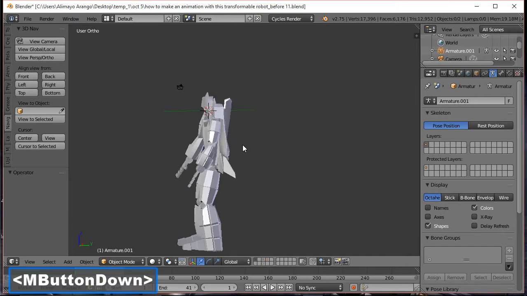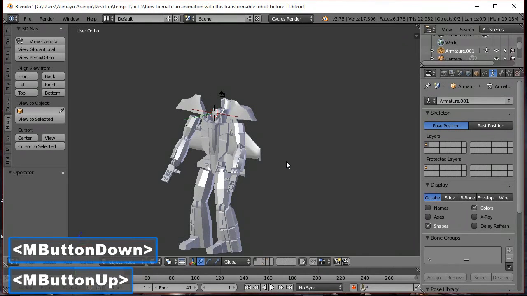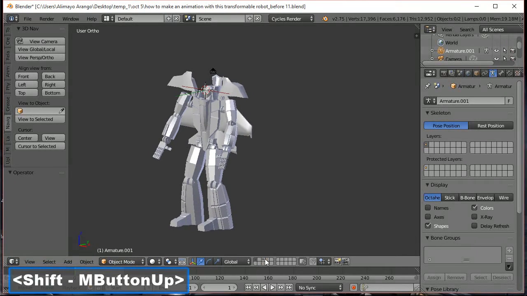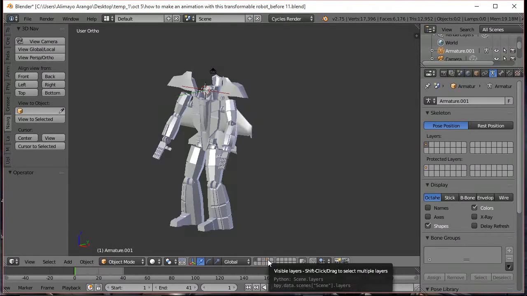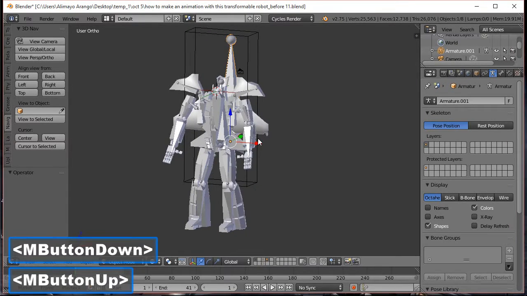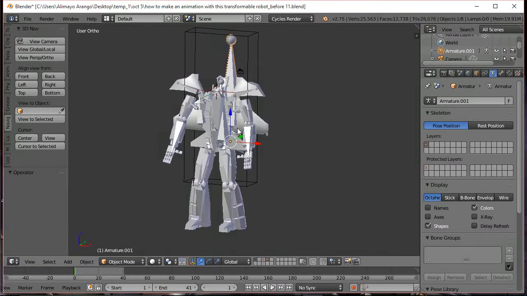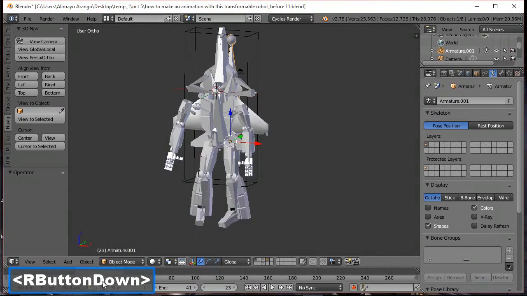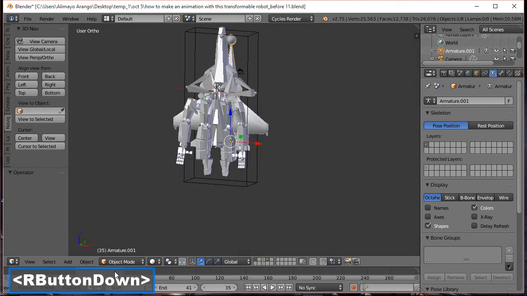Okay, what we're going to do now is we're going to click here to select this layer. I'm going to hold the middle mouse button to rotate the view. I'm going to hold shift and the middle mouse button to pan. I'm then going to select this layer while holding shift. And that is the armature that is connected to this mesh. Now this mesh is for the transformation. When we scrub the timeline, you can see there's our transformation happening.